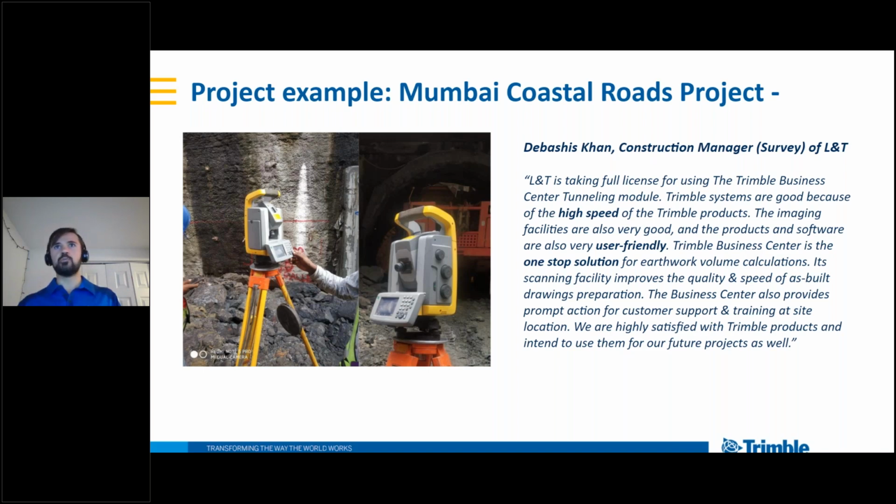And really a couple highlights from a comment that he made was about the high speed of the system in the field. So you have these semi-automated workflows of collecting the as-built, as well as staking out features such as blast holes, and having that more automated process reduces the errors because there's less operator intervention needed, but also reduces the time needed to do that workflow.